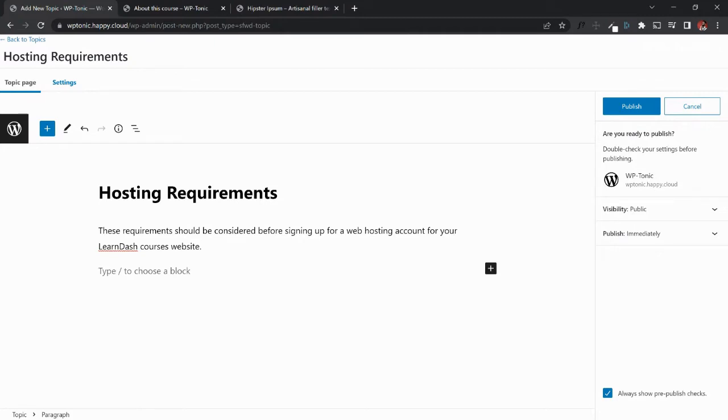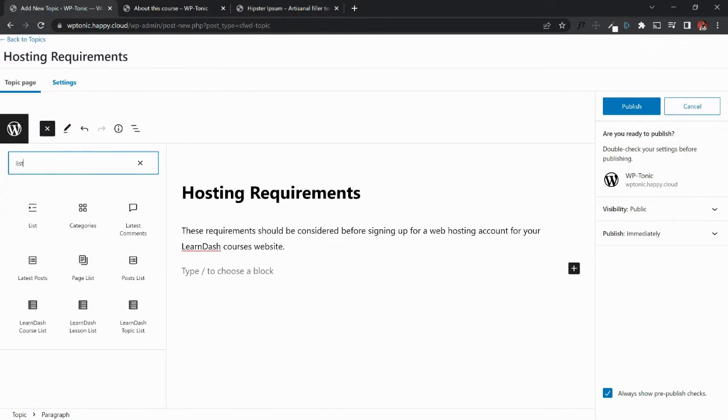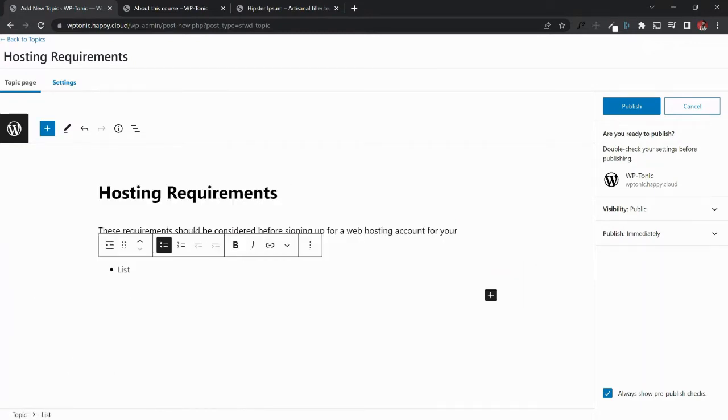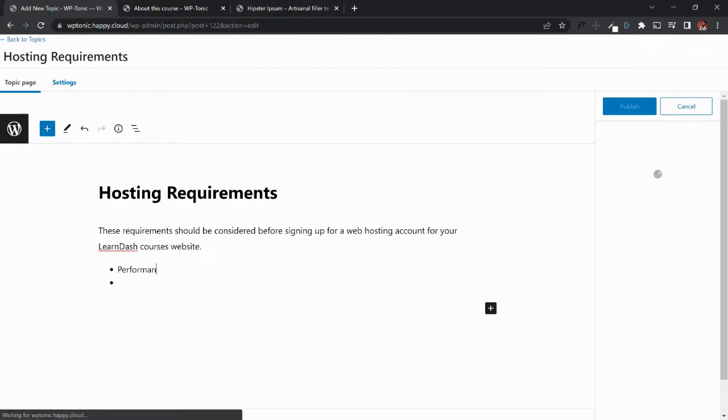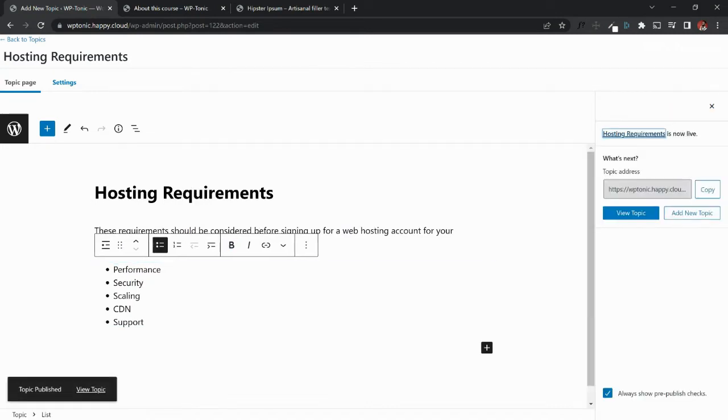Maybe add a list, speed. We're actually going to have more details over here, but I'm just going to add just a few random words. Let's say performance, security, scaling, CDN, and support. Let's just go with this for now, but you'd probably want to provide more details.